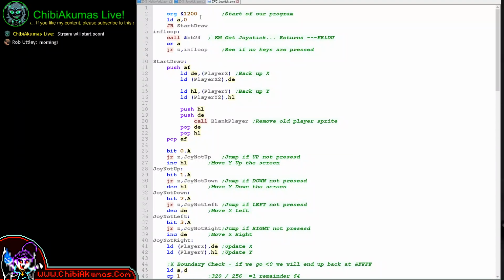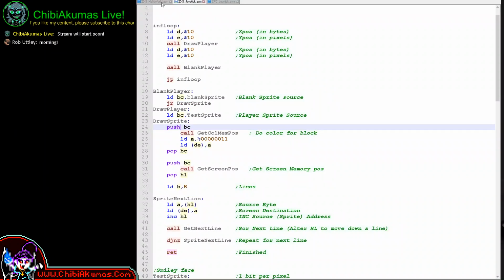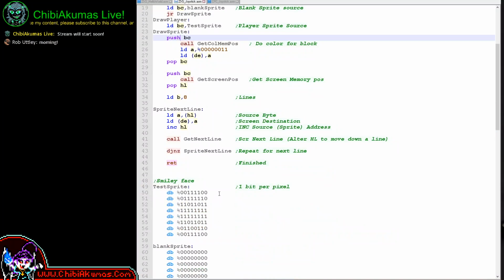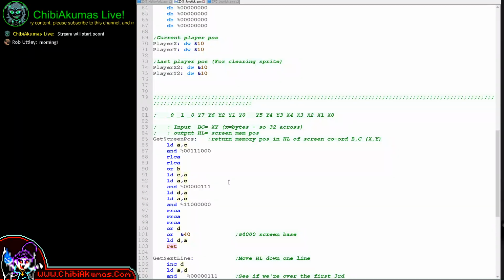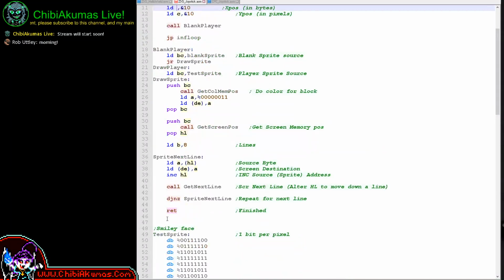Oh god, this is going to get to be a pain. Okay, so what are we going to do there then? I either have to change this to use DE, or I have to change all of the other code to use BC.